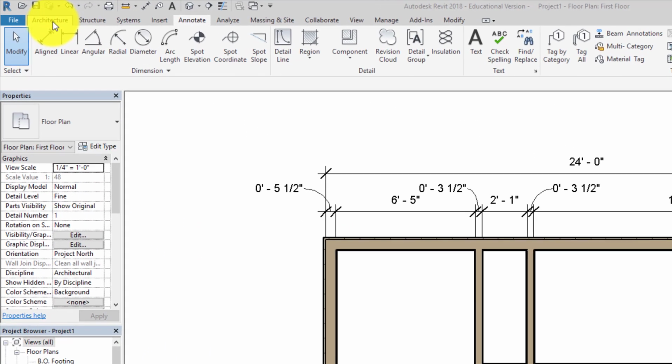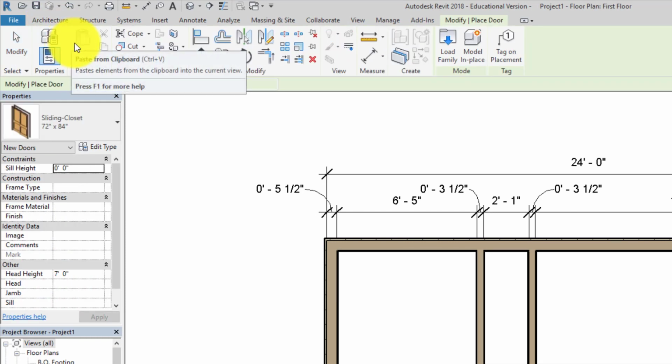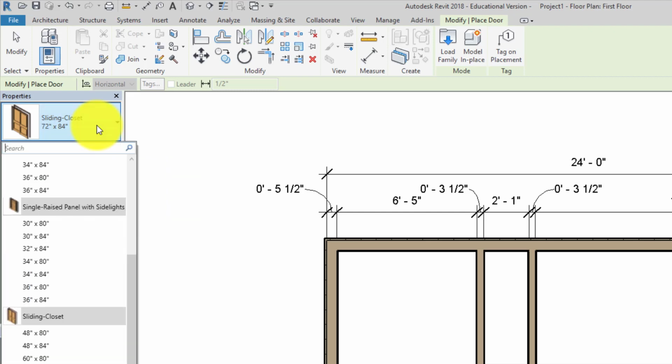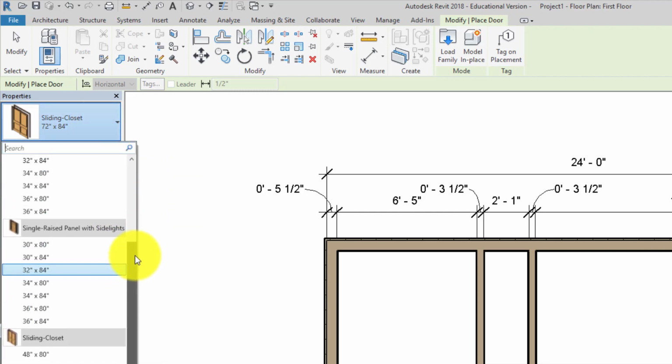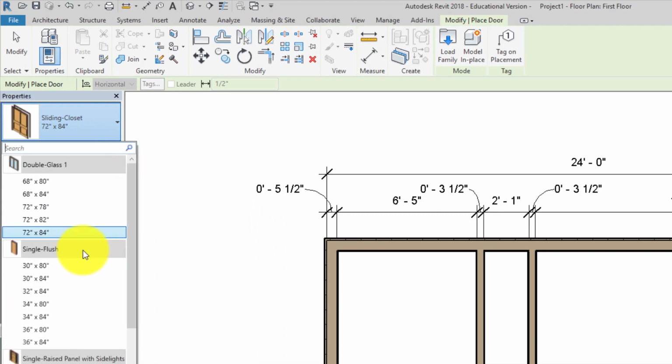So I go to my architecture tab to find doors, and door is right there next to the wall tool. So I click on that, and it pops up. The first thing it has is a sliding closet door. That's not what I want to start with. I want to start with the single flush. So I click on that to get my drop down, and I scroll up in the doors that are already loaded, and there is single flush, and the size that I want is 36 by 84, which is there.